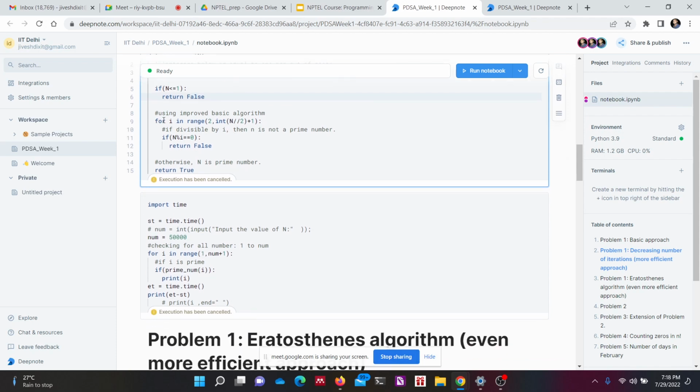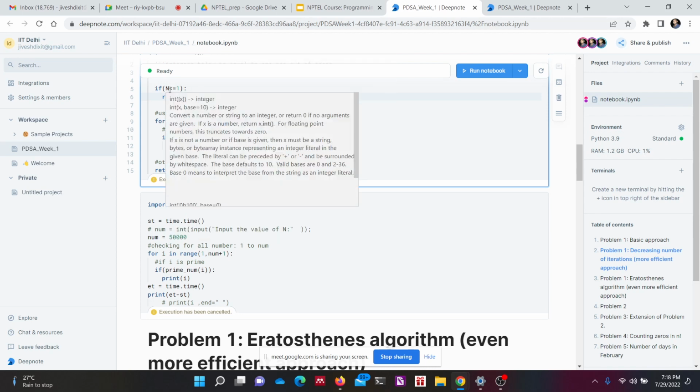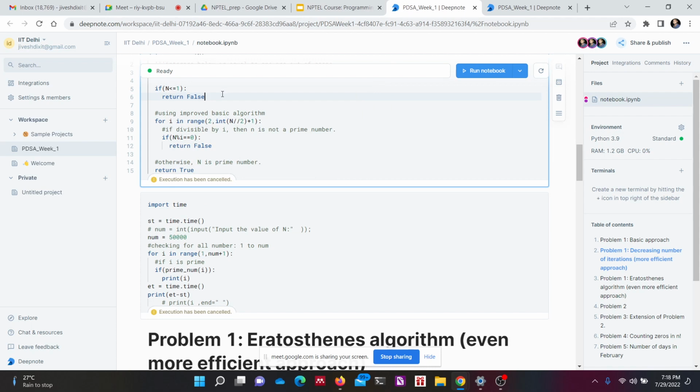Now we'll check whether n is given as a proper number. Like if n is given as minus 256, there is no point checking, so it will simply say the number is not prime. If the number is greater than 1 and it is an integer, then we'll be checking whether it's a prime number or not.